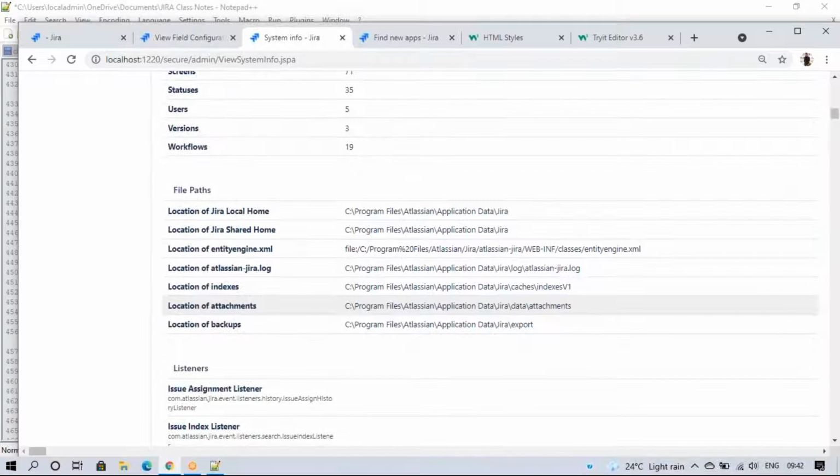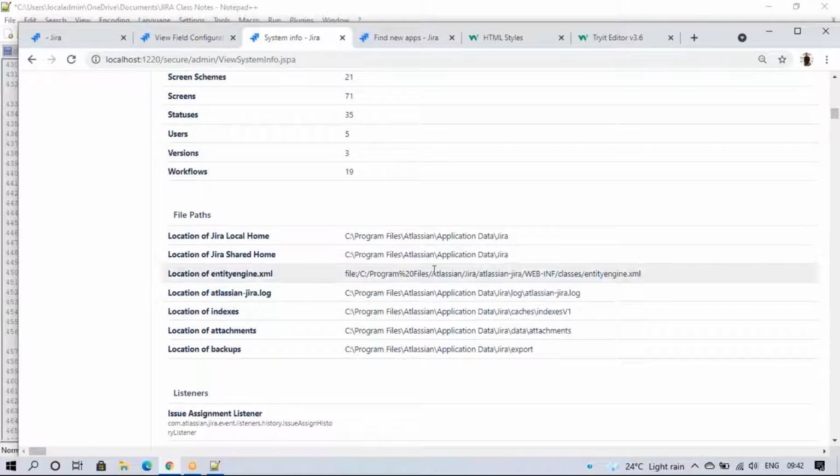Okay, and these are file paths, where your file path is, like the local Jira home, where my home directory is. Same, this is application data Jira, like program files, Atlassian, and application data Jira. Shared home, same. This is XML, some entities engine XML file is there. I'll tell you about these later, and where this is located. Atlassian logs will be stored here, and indexing is stored here. Attachments will be stored in this place, like Jira data attachments, and backups will be stored in this place, the export folder, all backups. So these are all the file paths that we have.